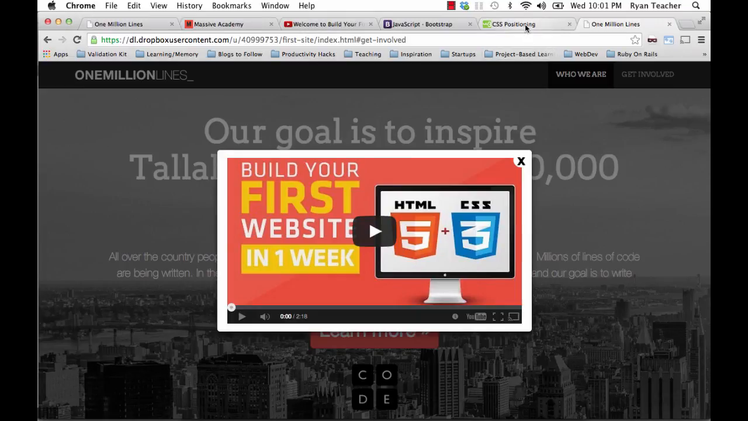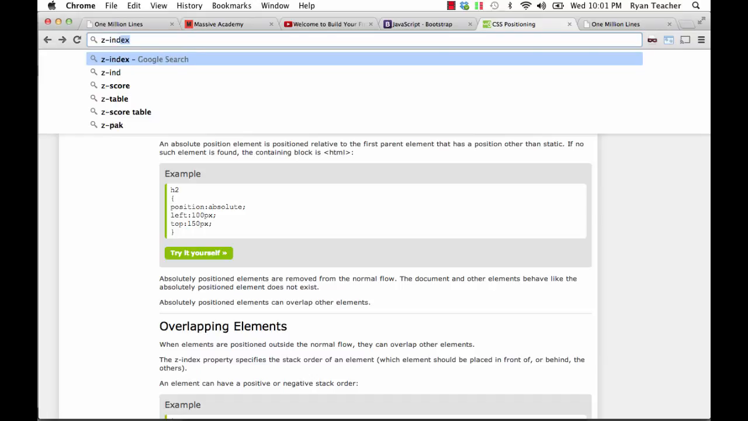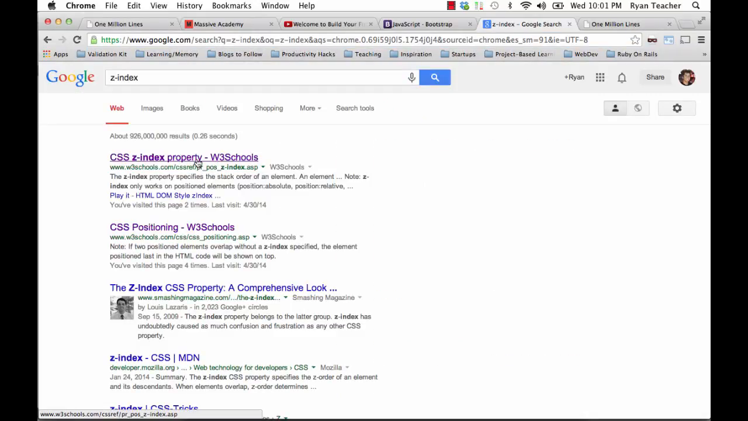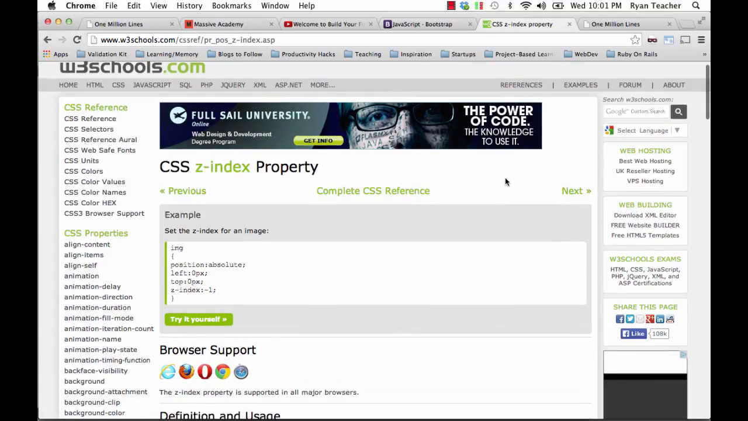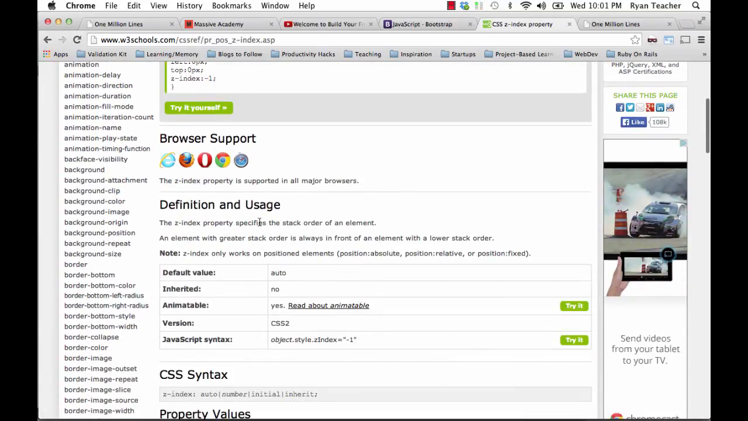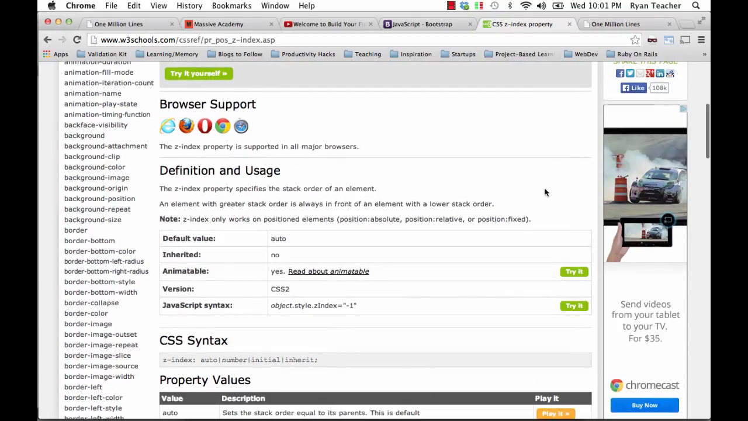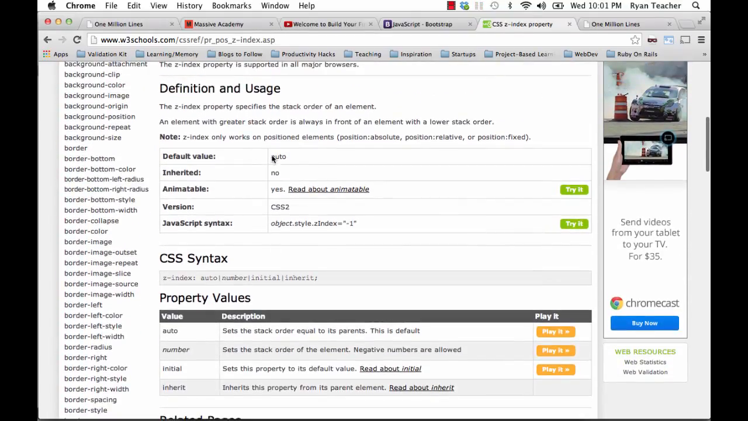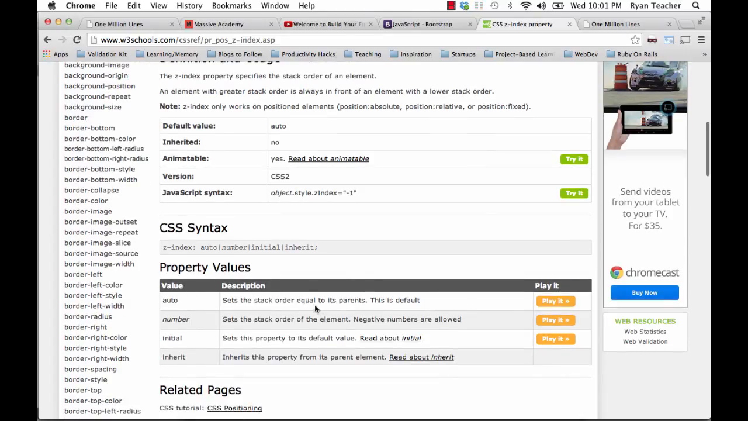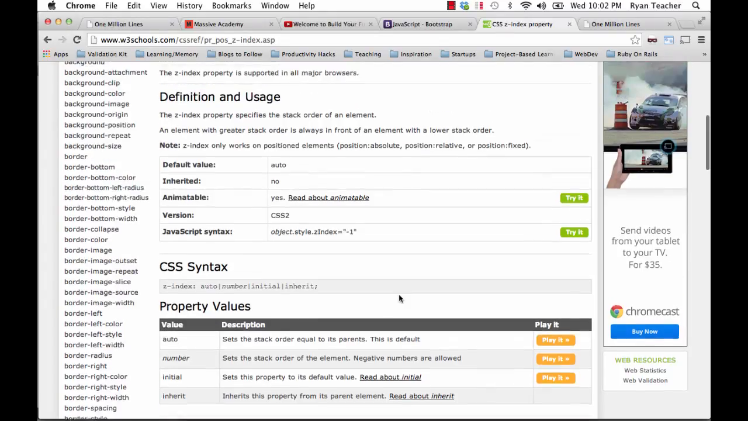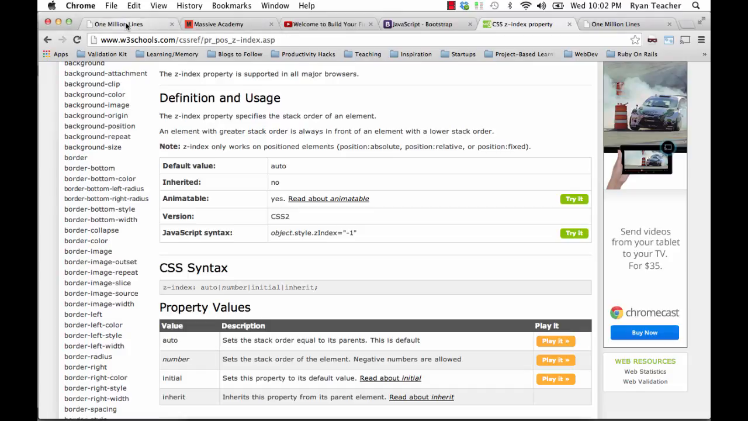Okay, so let's look up the z-index here. Now we can get a better feel for it. CSS z-index property. The z-index property specifies the stack order of an element. An element with a greater stack order is always in front of an element with a lower stack order. It doesn't really tell us much, so let's not take too much from that. One thing I do want you to know is that z-index only works on positioned elements, so absolute, relative, or fixed. And also that it's set to auto by default, which just says it has a z-index equal to its parent's. The stack order really doesn't make much sense, so let's go over here and look at our site again.